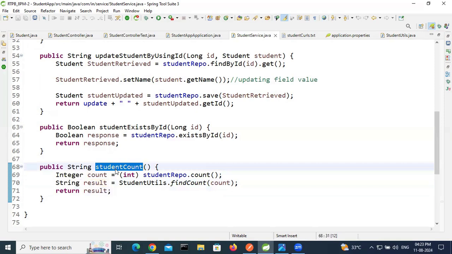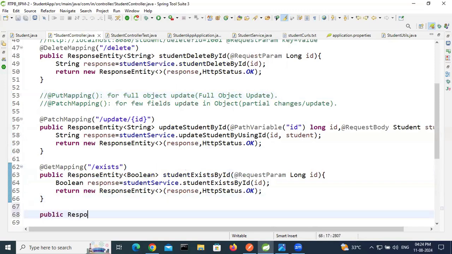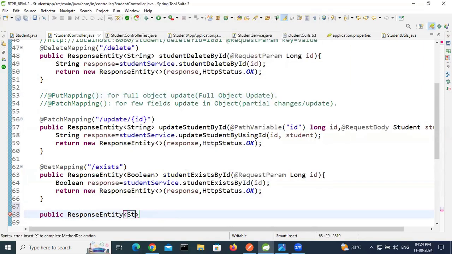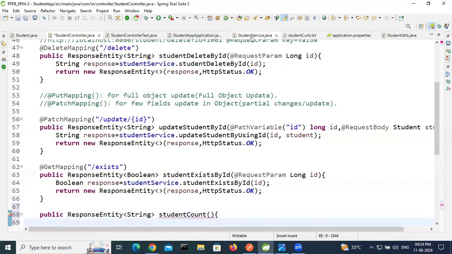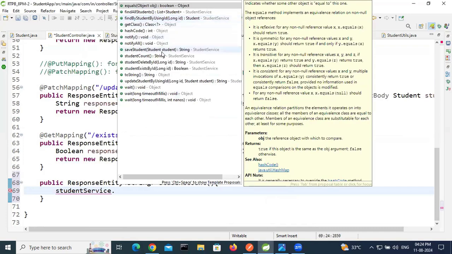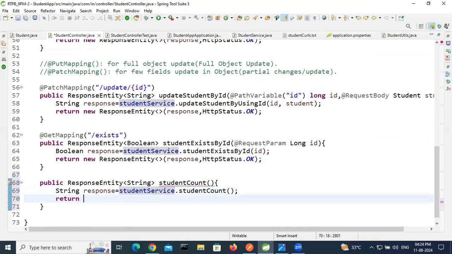So now we will develop the student count REST controller handler method: public ResponseEntity. Here we need to pass the type. It will return a String. Method name: studentCount. No parameters are there. Verify here, no parameters. So call studentService.studentCount. It will return a string response.